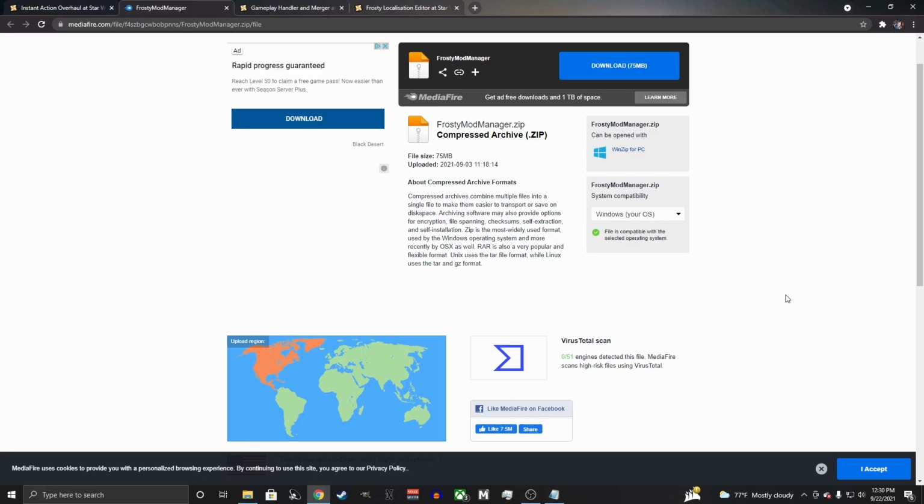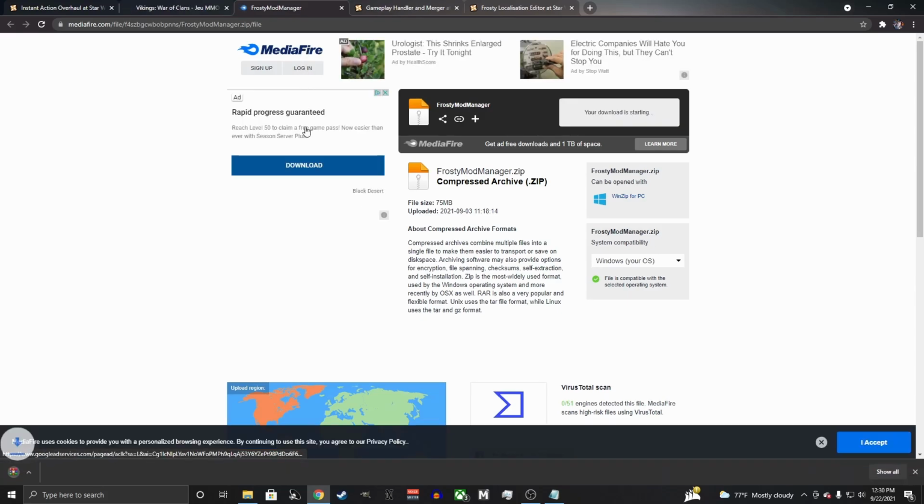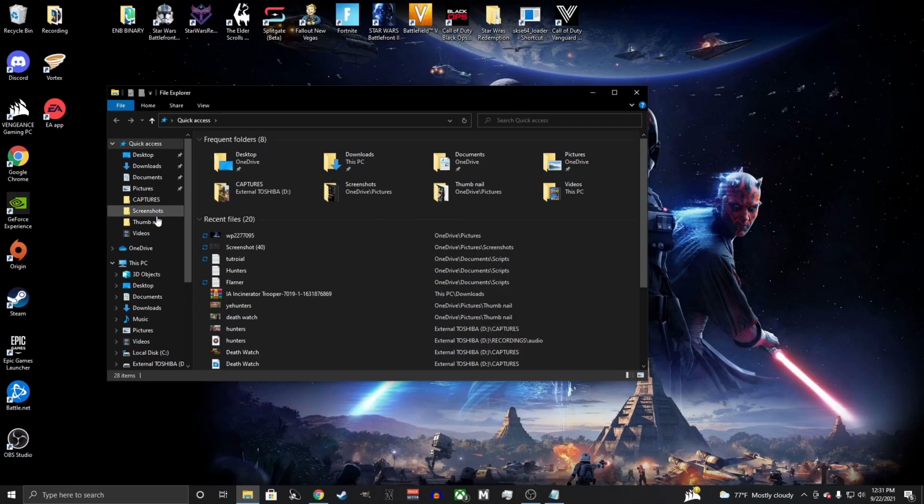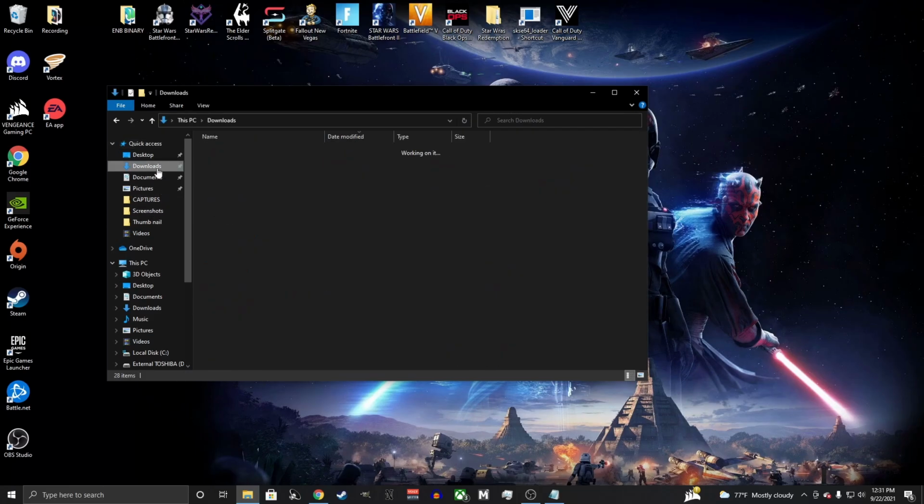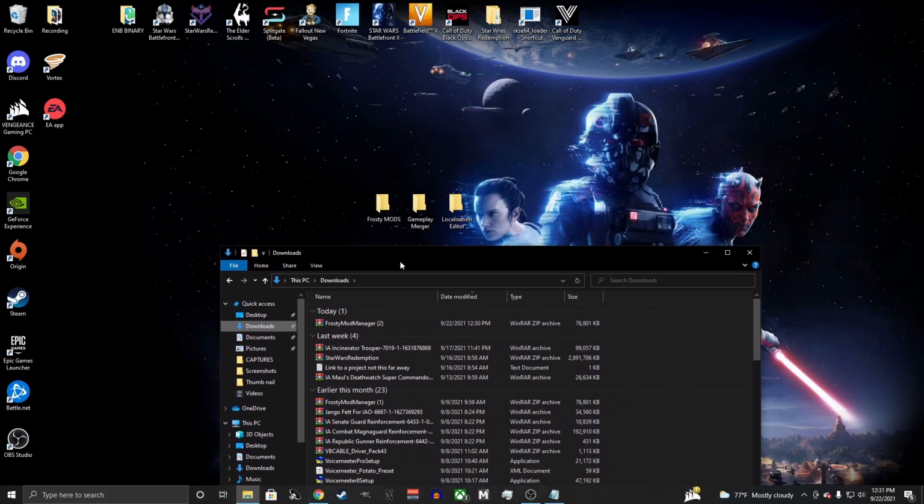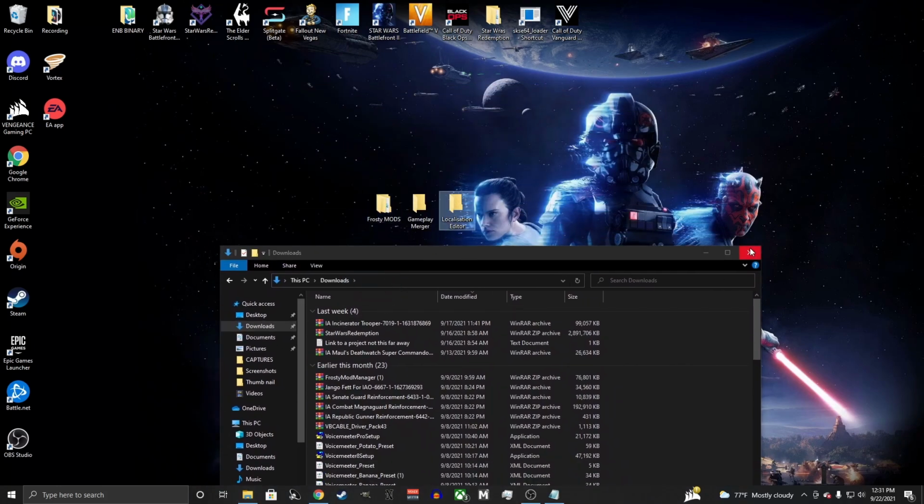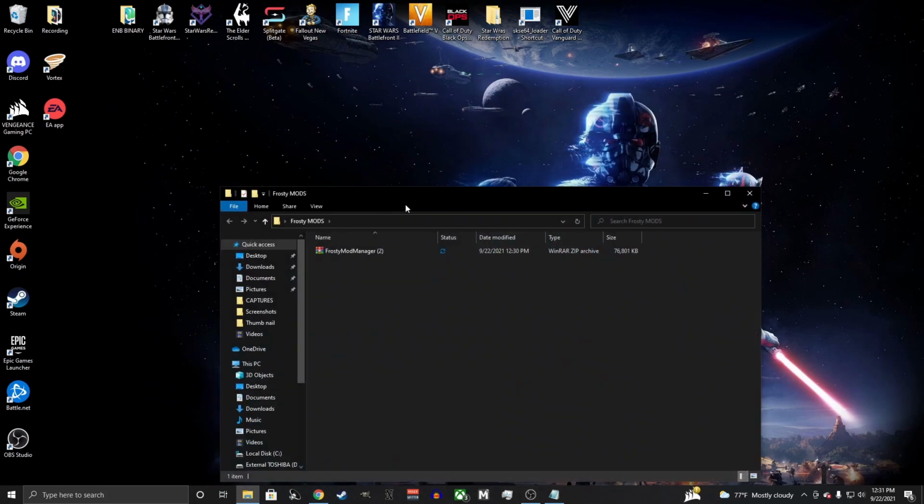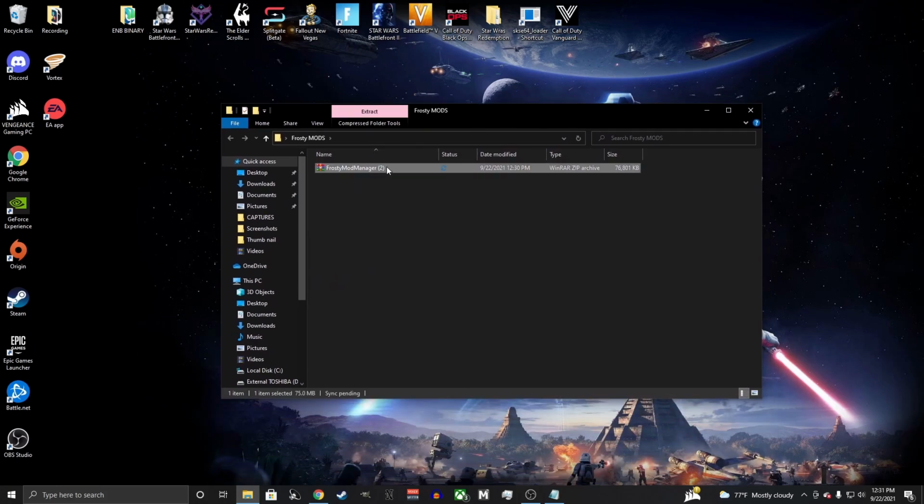Now the first thing we're going to download is the Frosty Mod Manager, which is required for all Battlefront mods. You'll also need a program to extract the files, either 7-zip or WinRAR. I prefer to use WinRAR. So, all you have to do on this page is click the download button here, and it will start installing Frosty. Once you have the Frosty Mod Manager downloaded, you want to open your downloads folder and drag the Frosty file into the Frosty Mods folder we made earlier, and once you have it in there, just right-click and press extract files here.